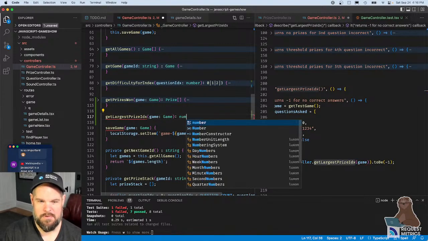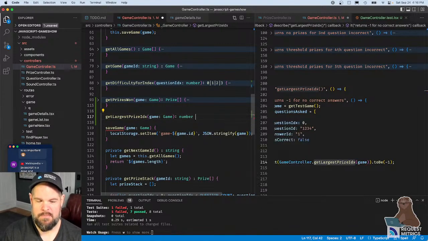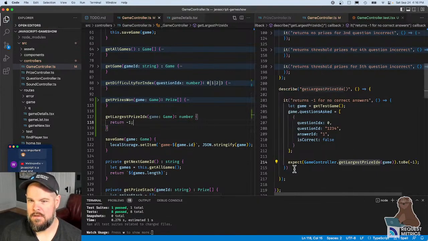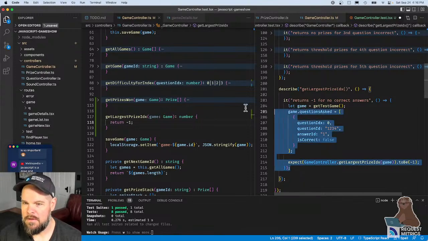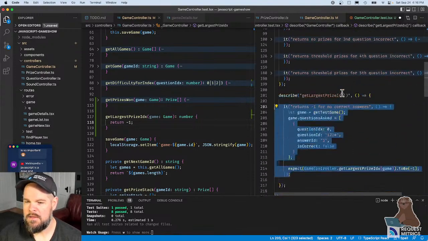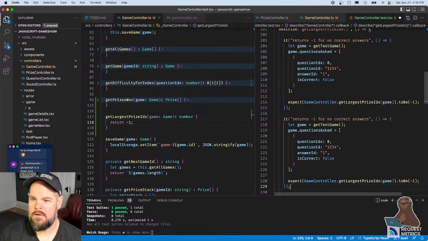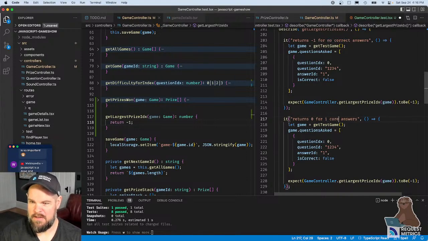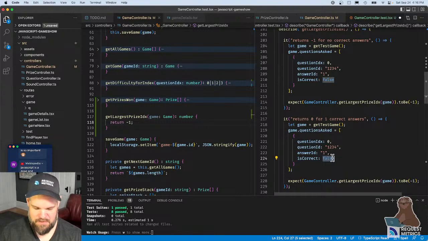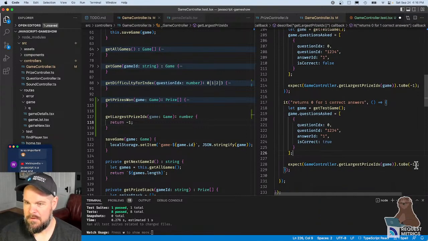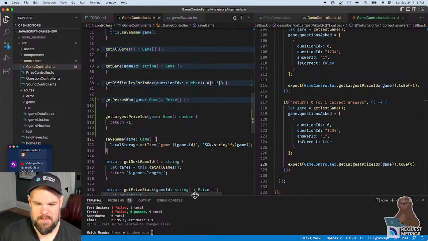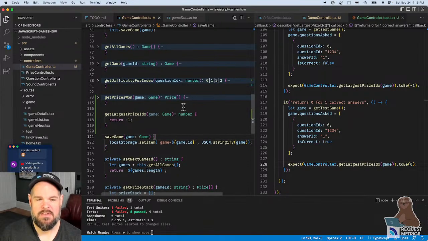Game, and it's going to release a number and return -1. We'll make our test pass. It returns 0 for 1 correct answer. So if they answer the first one correct and then quit, that's what it'll be. Which obviously we did not build that.